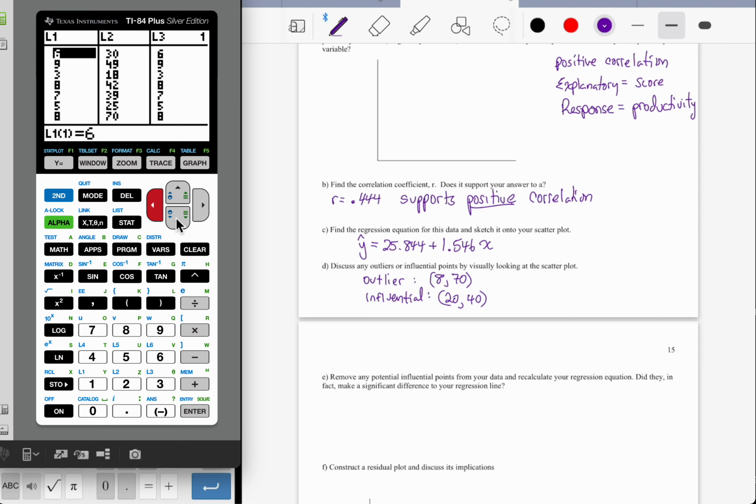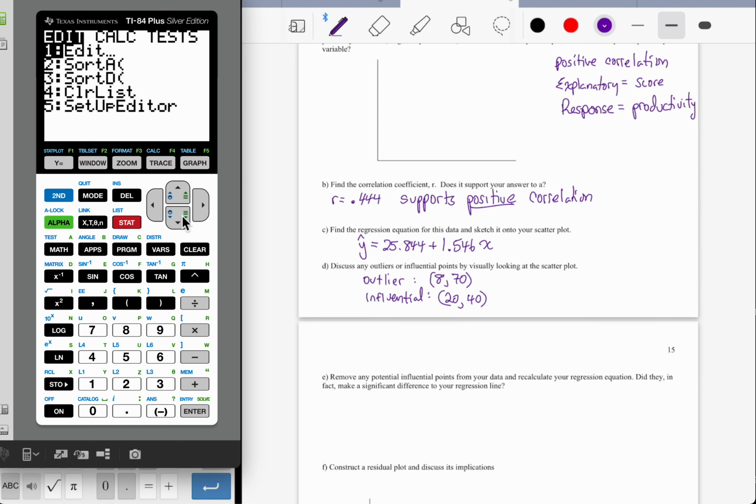So 2040 I'm going to remove. I go down to the 20, I hit delete. Go over to the 40, hit delete. Make sure that I have an equal number of entries in L1 and L2. And then run the regression again. Because if I just go to the graph, it'll remove the influential point, which will be great, but it's still going to have the old regression equation. So stat calc 8.